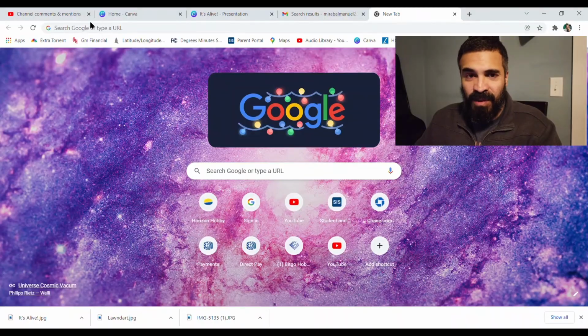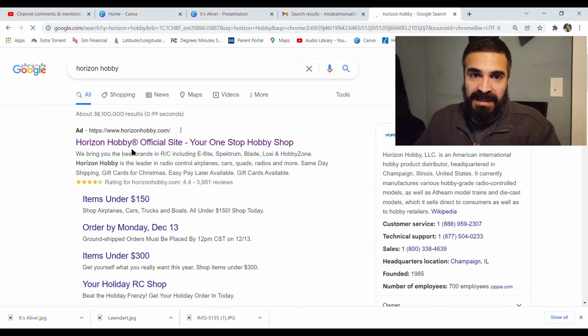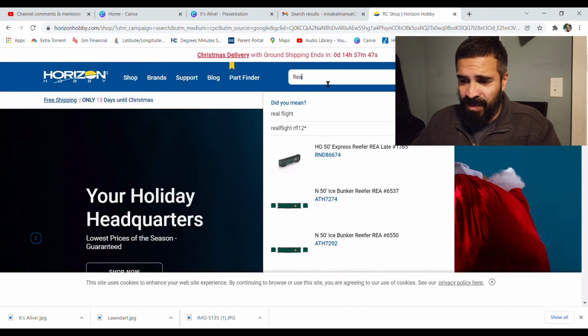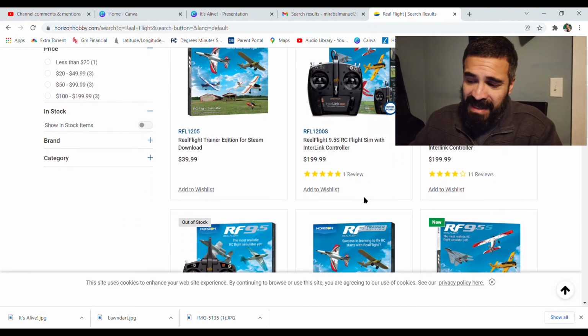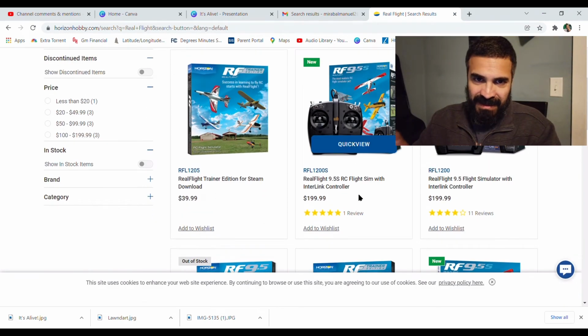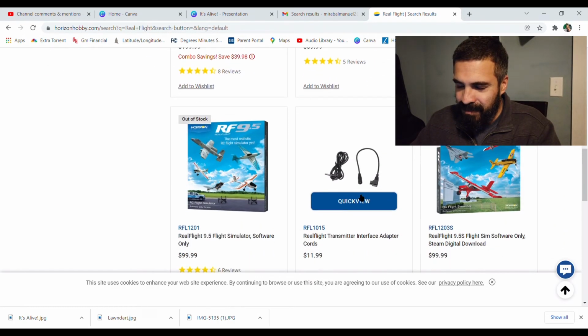So you are going to get into your computer, you're going to boot it up and get on the web. And then you're going to head over to Horizon Hobby, and you are going to search up RealFlight. You're going to get a ton of options. There's a crazy amount of options for RealFlight, but what you're looking for is 9.5S, and it's the Steam version.